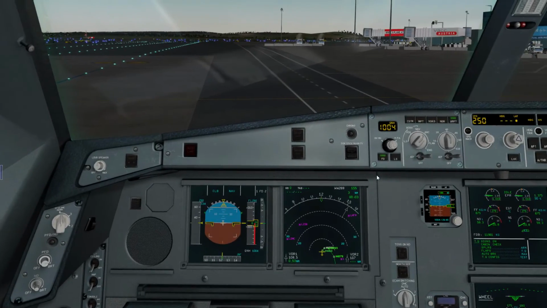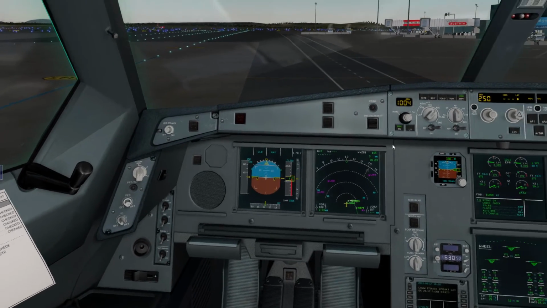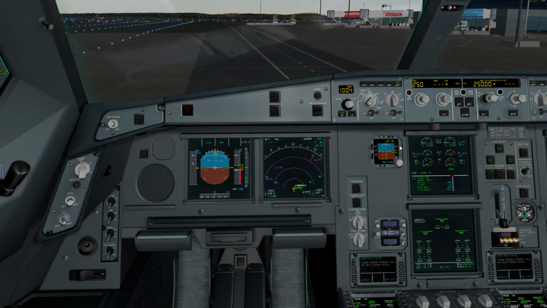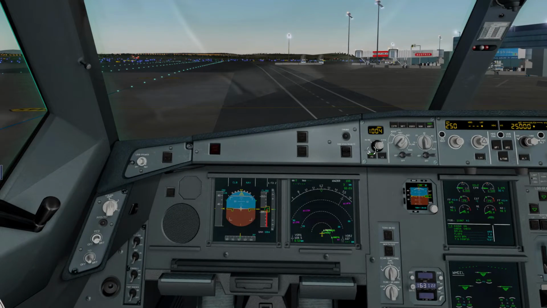And let's see. Let's do the flight control check now. Okay. That's full up. Full down. Check. Full left. Check. Full right. Check. Pedal full left. Check. Pedal full right. Check. Not sure why the yoke is not responding for full up, so I'll just ignore that.